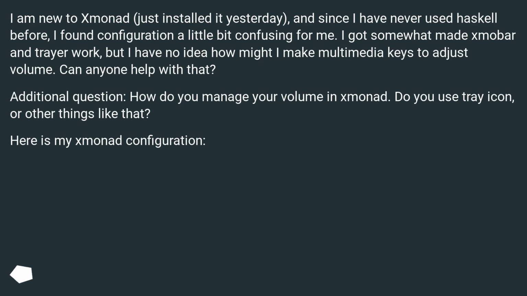Additional question, how do you manage your volume in Xmonad? Do you use a tray icon or other things like that? Here is my Xmonad configuration.